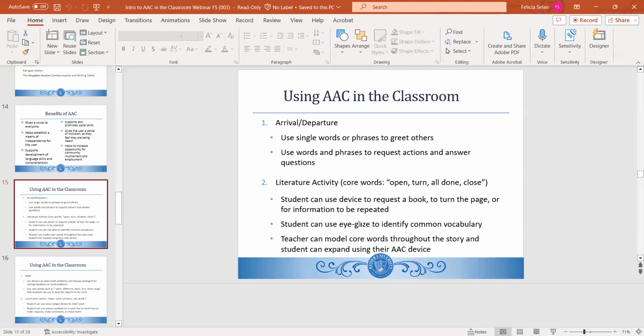They can also use an eye gaze to identify common vocabulary. So again, not just touching the device, the student that may have an eye gaze, you may ask them a question and they can look at their device on their screen and answer that, identify that vocabulary, or answer a question. And then again, the teacher can model core words or vocabulary throughout the story. So each time, if it's a new word, they can constantly show the child where that is on their device, or show a picture or on the communication board.